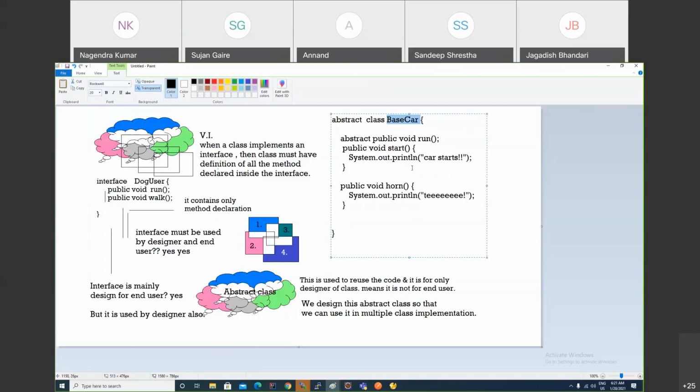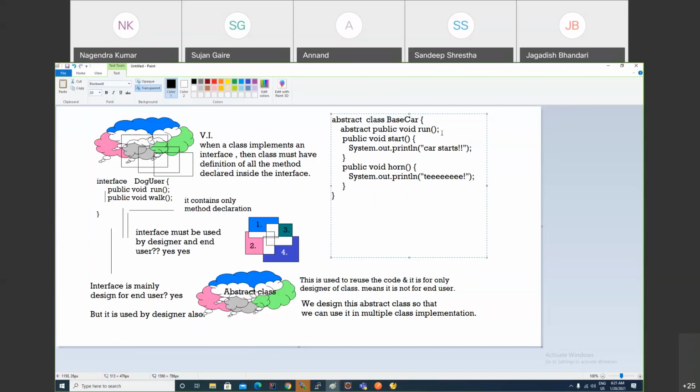I am designing the car. I said in the market I'll sell a car. My car can run, start, and horn. This is the basic model, but the problem is that this is not complete because it is abstract. I want to launch multiple cars, but I want my other cars to run differently in terms of speed.